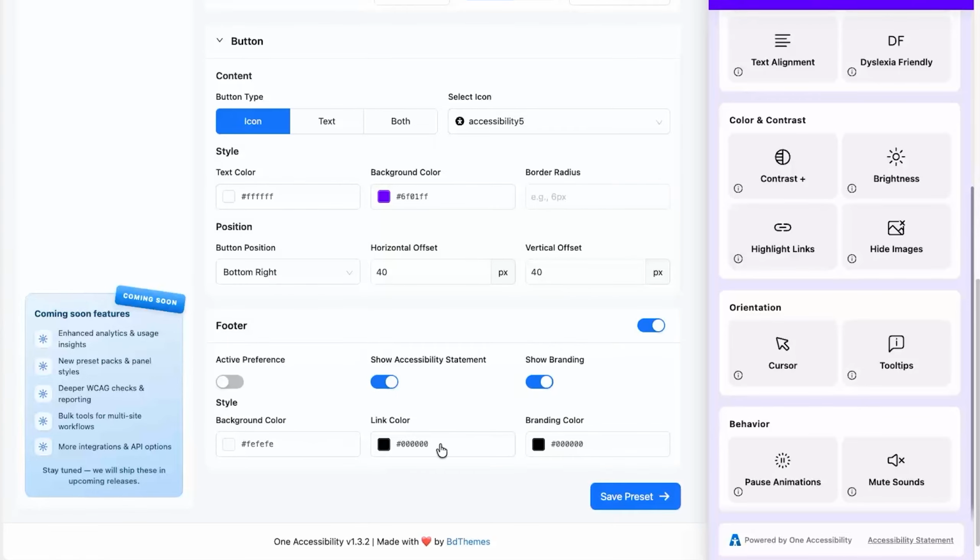Once you've finished customizing your preset, save your changes. After saving, you'll be redirected back to the Presets tab, where your new preset will appear in the list and be ready for use. From here, you can always return to edit or remove it if needed.